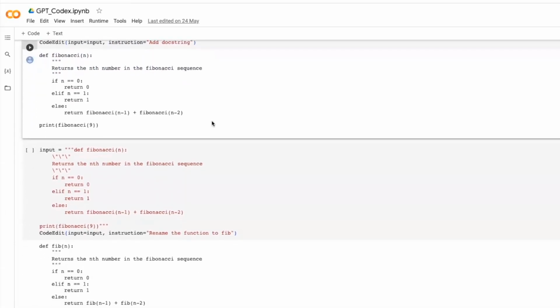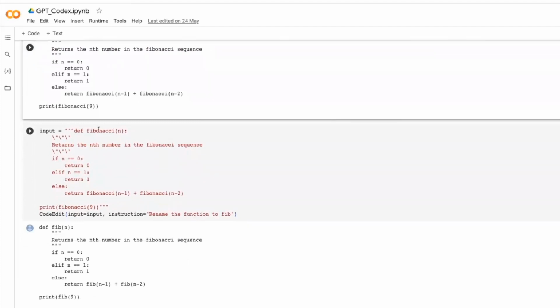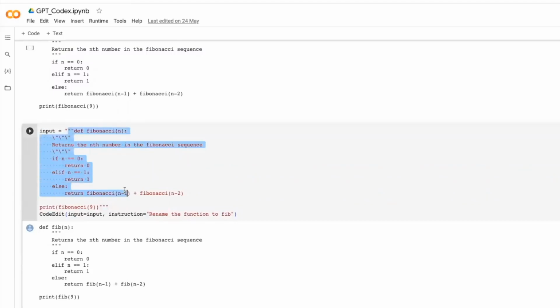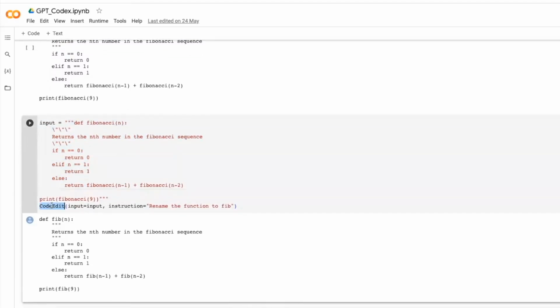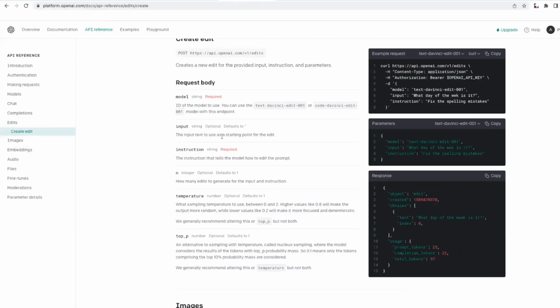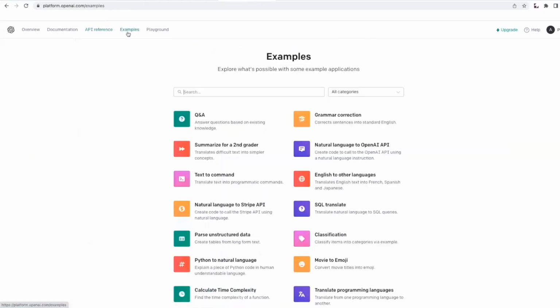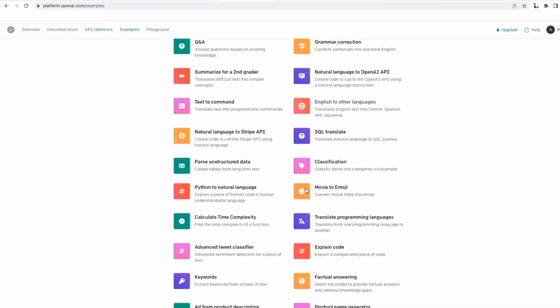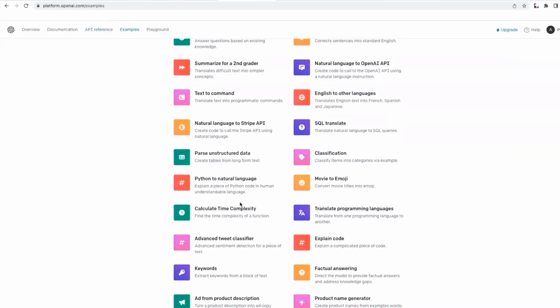Or you can rename the function, right? So instead of Fibonacci, you can just use fib, F-I-B. Then again, you need to give the input, okay? And with the code edit function, you can give input, and then for instruction, you can say rename the function. So I think that is enough for the moment. So you can check this part and also the examples, and you can create your own notebook and your own examples.